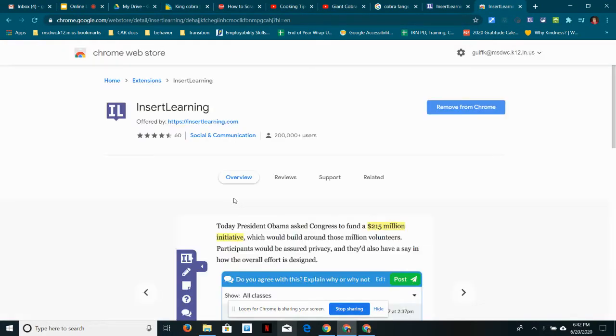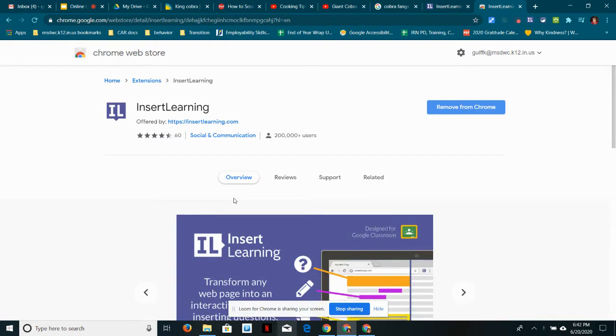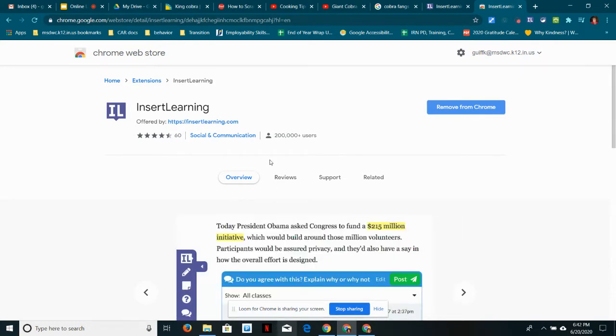The first thing you need to know, though, is that Insert Learning works in Google Chrome. As far as I know, they haven't made it to work in any other platform yet. So you have to have the Chrome extension for Insert Learning, and the students do as well. So this is just what it would look like on the page when you're trying to get it.